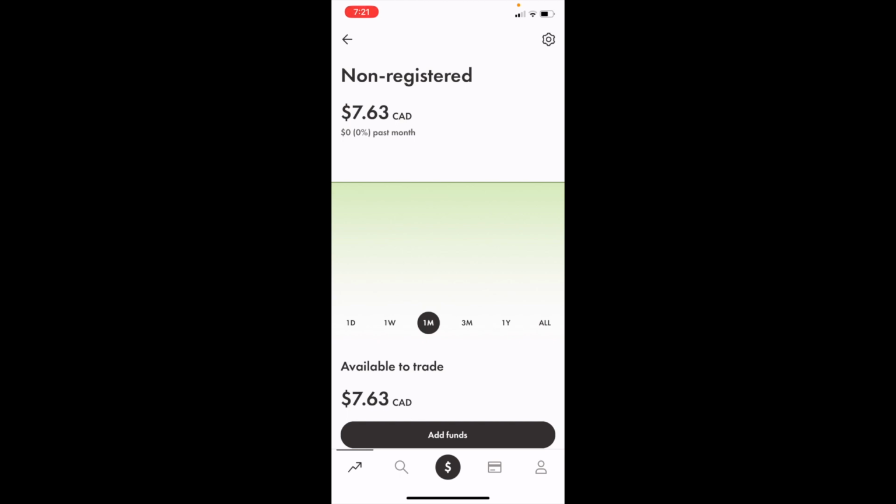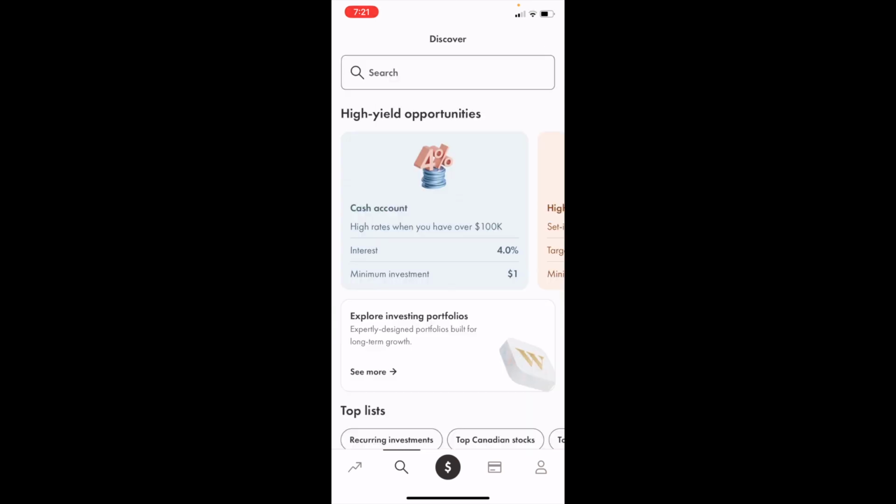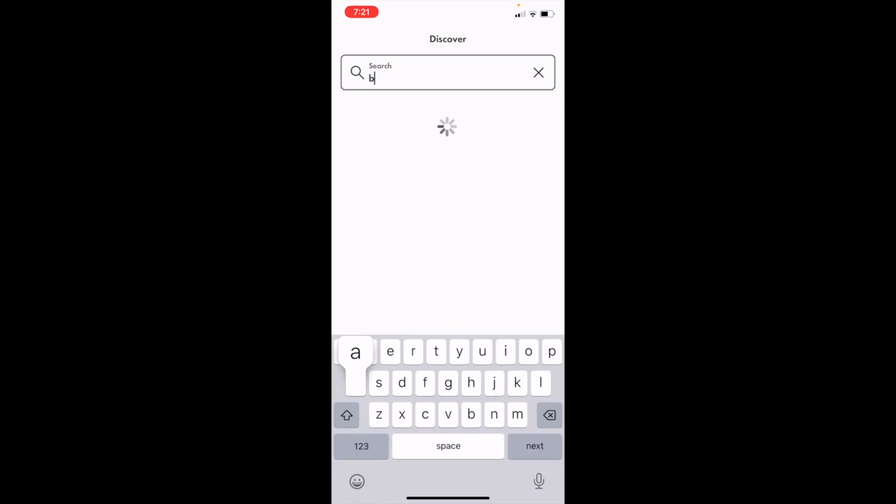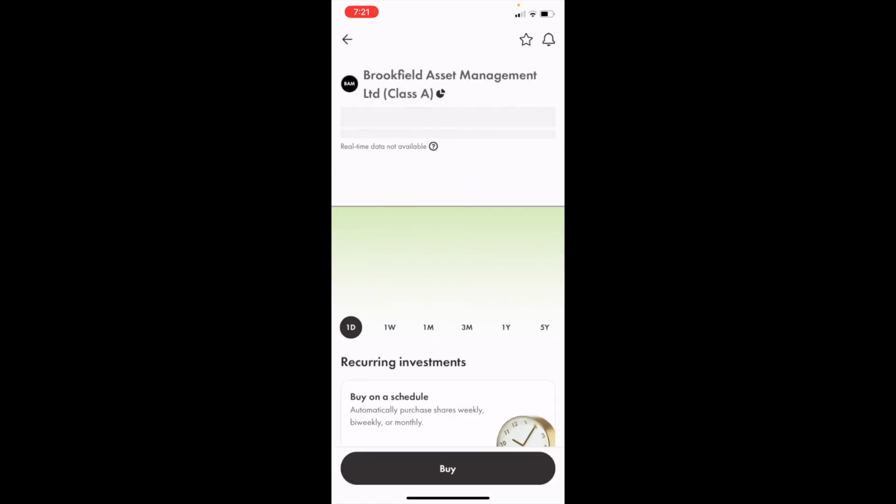So in this Wealthsimple tutorial video, I'm going to be showing you guys how to buy Brookfield stock, ticker symbol BAM.A in Canada here on Wealthsimple. So once you have Wealthsimple open up on your device, go to the bottom left and press on the search bar. And then go to the search option right here at the top, and then type in ticker symbol BAM. And there you go, the first one right here, ticker symbol BAM at the top. So there you go, BAM Class A is the exact same thing as I mentioned before as BAM.A.